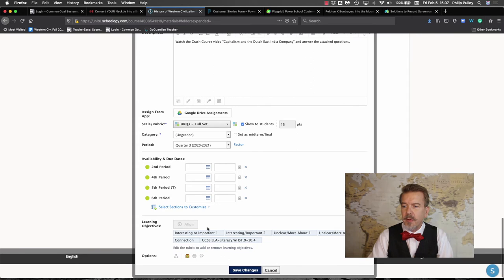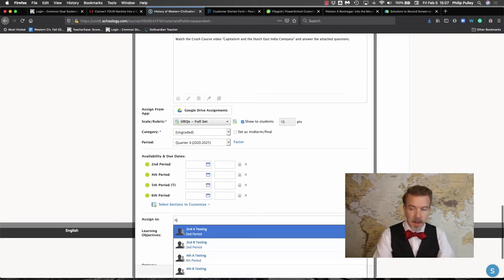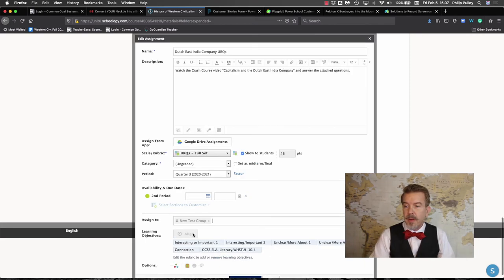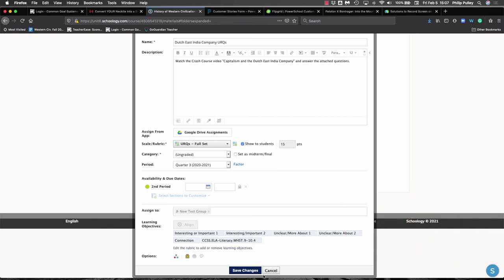And I'm going to come down here and click on individually assign. And now I'm going to go to my new test group, and simply put in the dates and all the information. They're only in second period. And I hit save changes. It's assigned that set of resources or this assignment directly to that grading group of students.